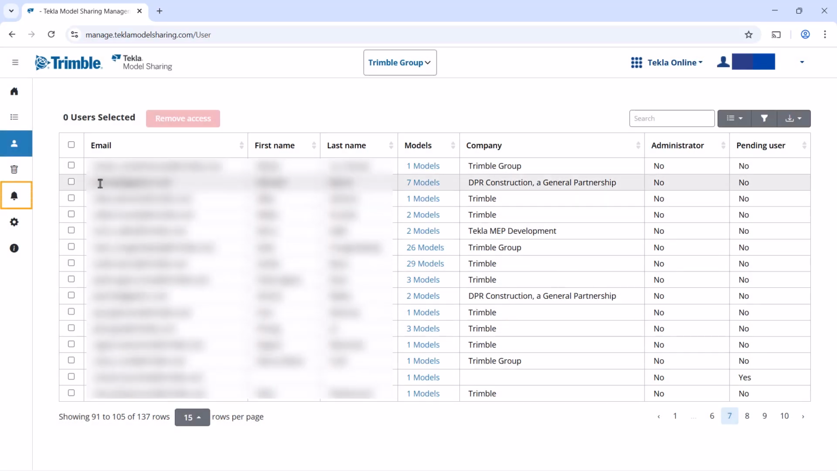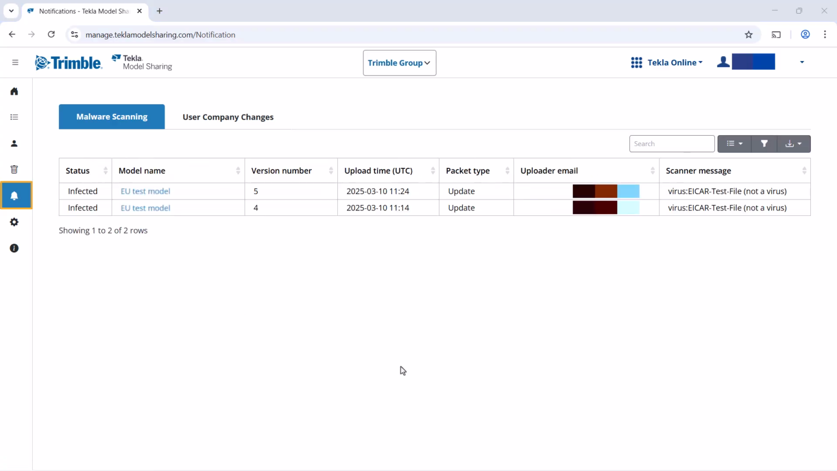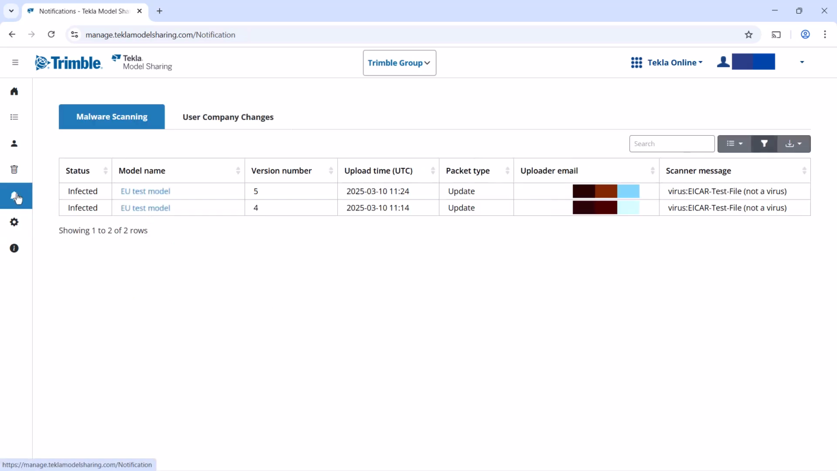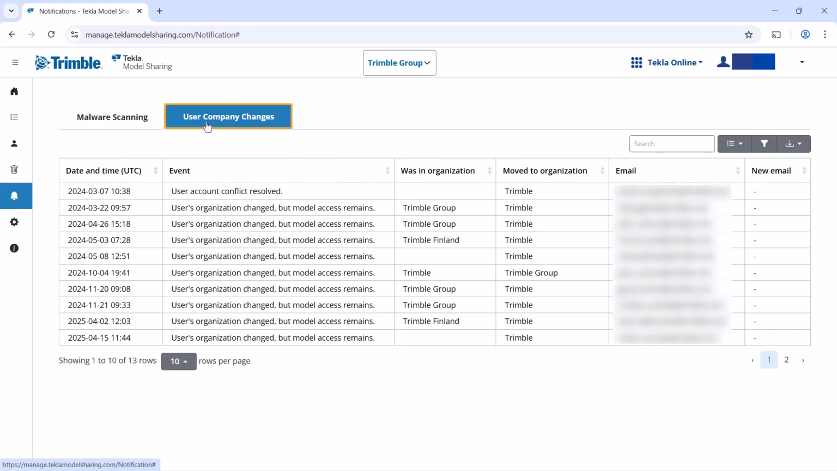Stay alerted to critical events through the Notifications page. The Malware Scanning tab informs you if a potential infection is found in a model, showing model details and the uploader's email. By default, the model is automatically locked to prevent further read-ins and write-outs, but you can change this on the Settings page. The User Company Changes tab notifies you about changes in company account memberships, user removals, or resolved user account conflicts.